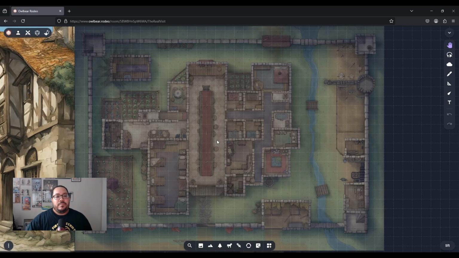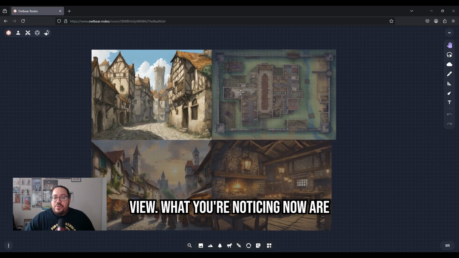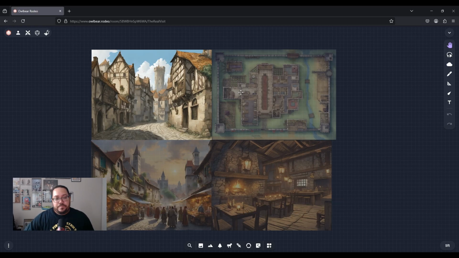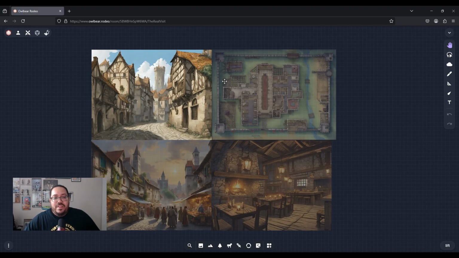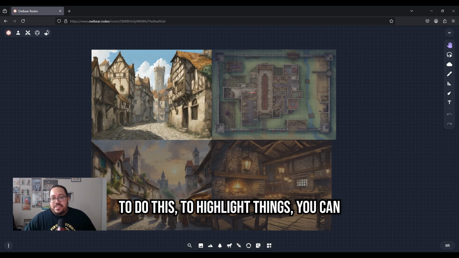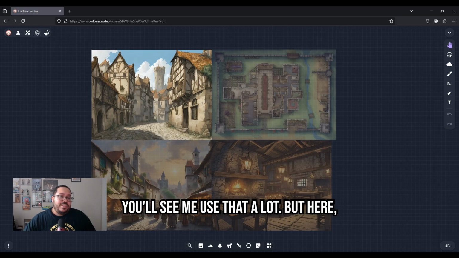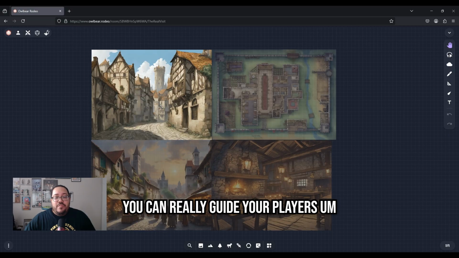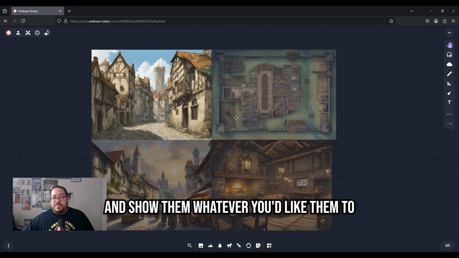Okay, so this is the main view. What you're noticing now are four different types of maps that I have. Sorry, I have one map, one right here, and three scenes. And to highlight things, you can right click on your mouse, and the laser pointer is a very helpful feature. So you'll see me use that a lot. But here, you can really guide your players and show them whatever you like them to see.